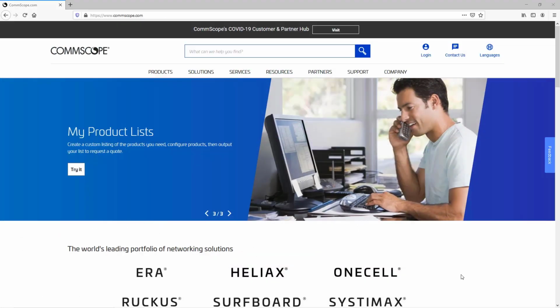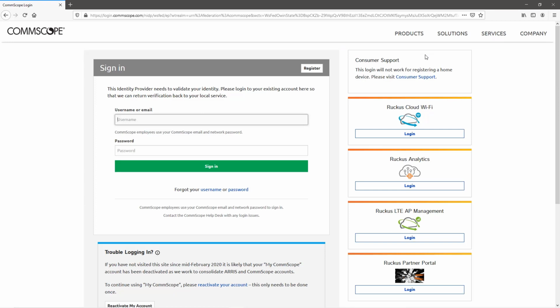To get the process started, let's go to the CommScope homepage, www.commscope.com. From here, you'll notice a login icon in the upper section of the window. Click on it. Here we see the page where we will start the registration process for access to Mycomscope.